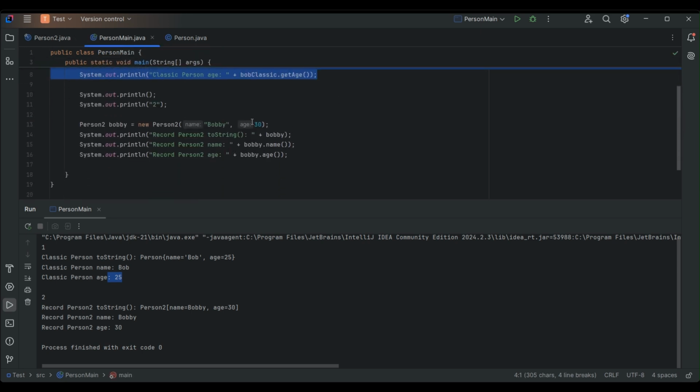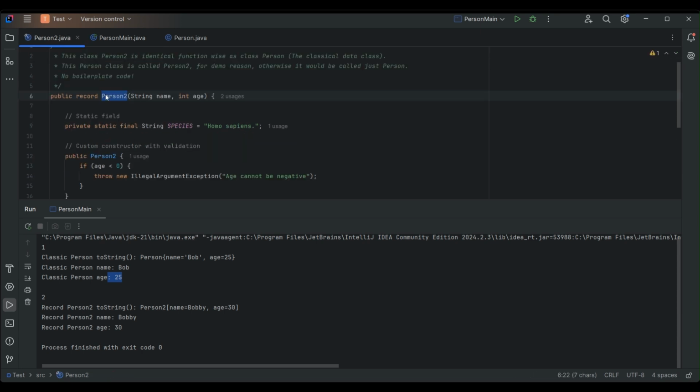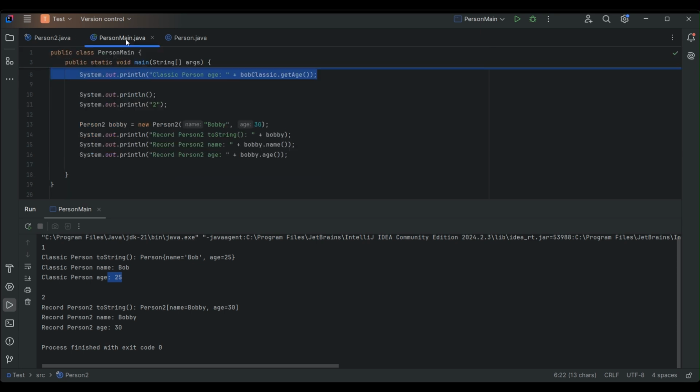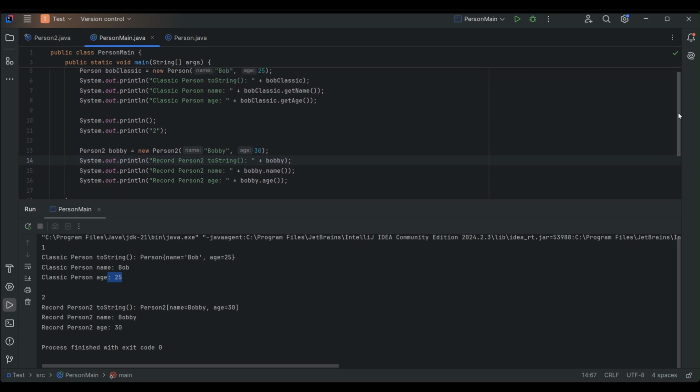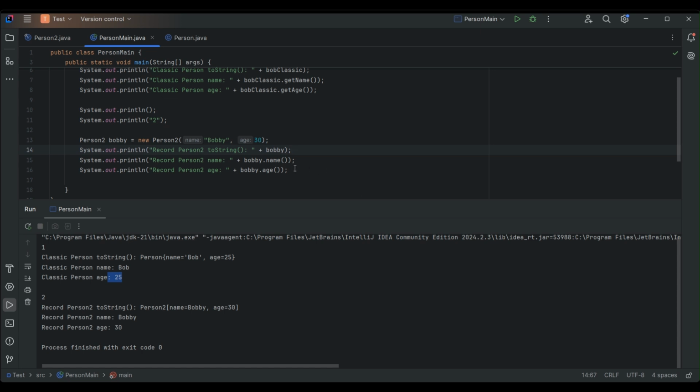And here we're printing out the second data class, which is the record. Here's the record, Person2, practically printing the same thing. But notice we don't say get anymore. It's a more concise method name now in the record. It's called name and age instead of getName, getAge.